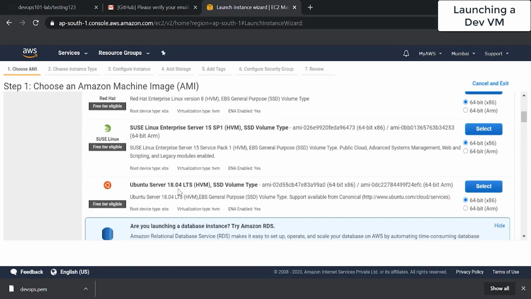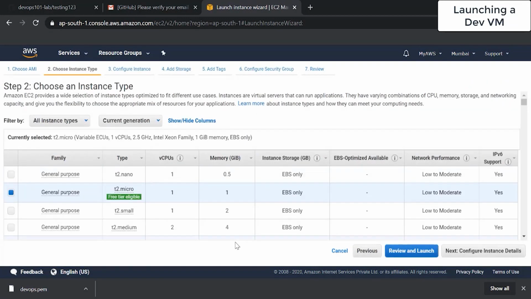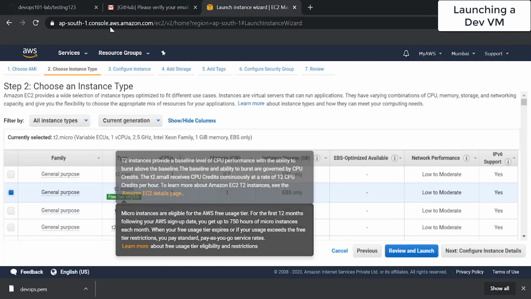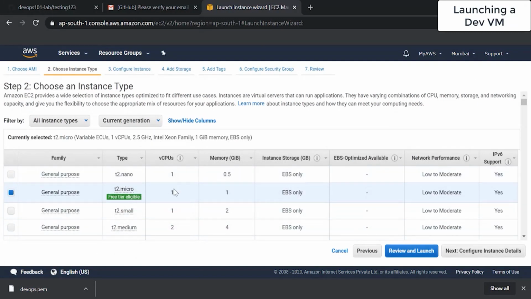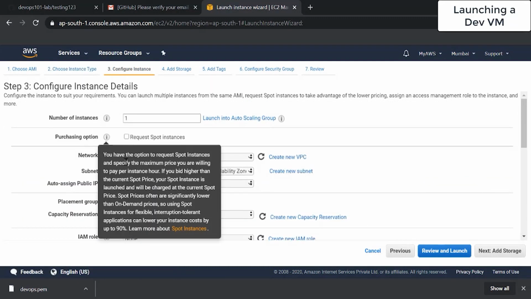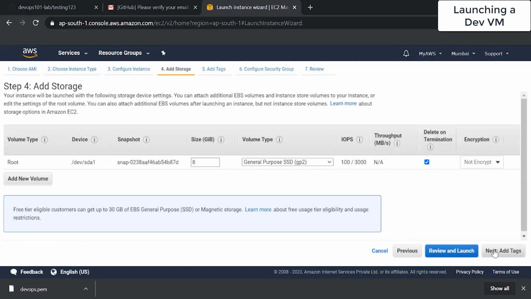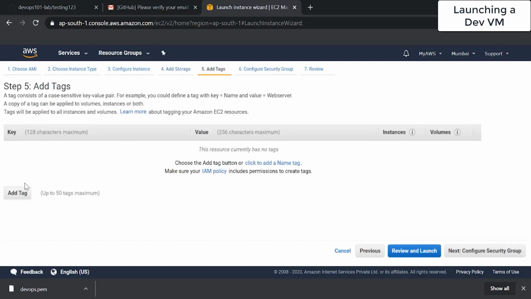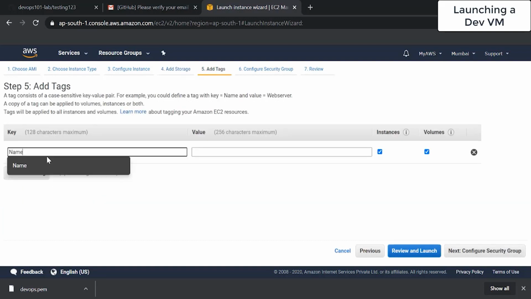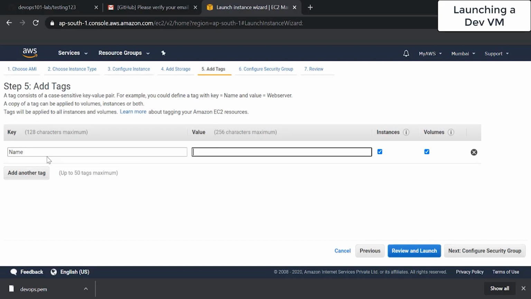Let's select this Ubuntu 18.04. We are going for the free tier one, that is t2.micro, with virtual CPUs as 1 and the memory as 1 GB only. Then leave all these things as such. We are not concerned with this, and let the root volume be 8 GB only. We need not change anything. So here I'm just entering the tag. It's like by what name I want my EC2 machine to be launched as. So I'm writing the name as dev machine.